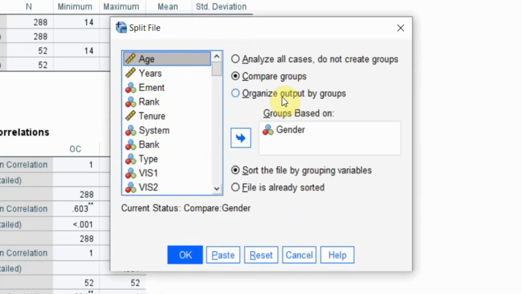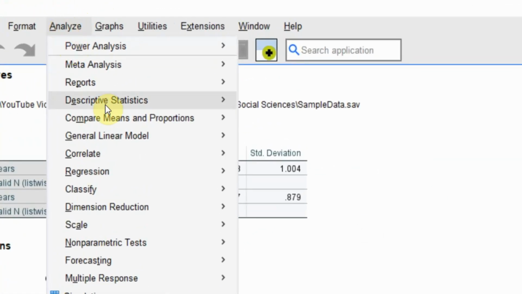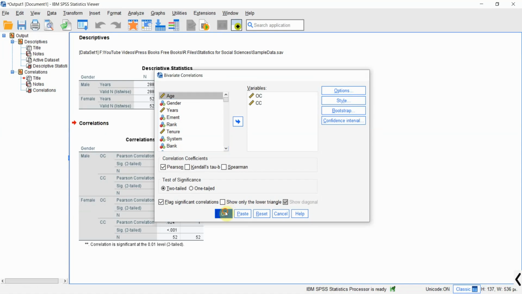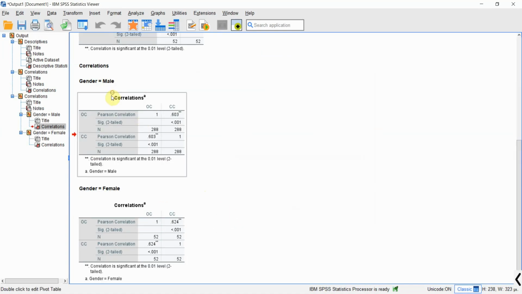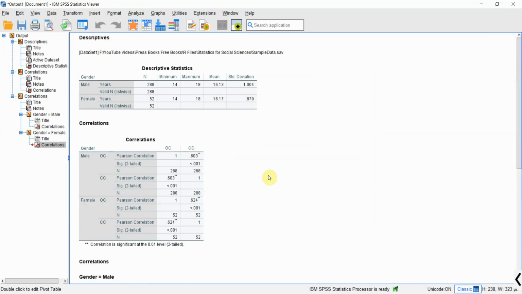Let's go back here and organize output by groups. Now what happens is nothing happens, just that your format of the output changes. Now just press OK. And now let's run it, analyze, correlate, bivariate. Just simply press OK. And look at this. Now you've got separate table for male and separate table for female. So this is how you can use split file option to make comparisons between different categorical variables and the operations that you later perform.